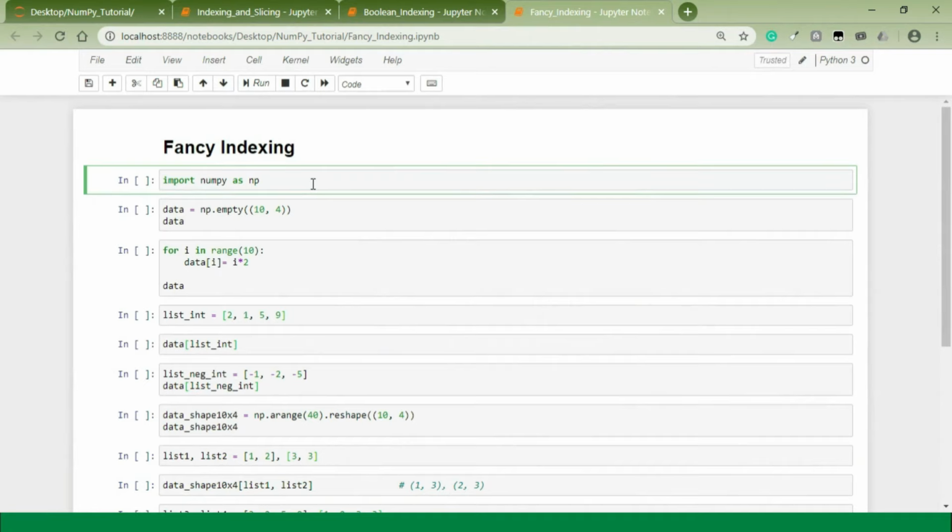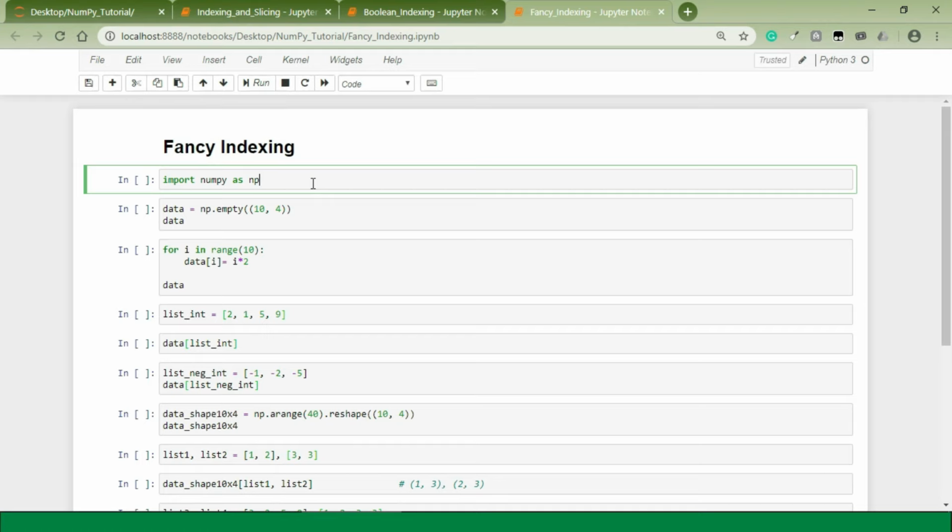Hi, welcome to this training video on fancy indexing in NumPy. Fancy indexing is a simple indexing method. It means passing an array of integers, or indexing using integer arrays, to access multiple array elements at once.